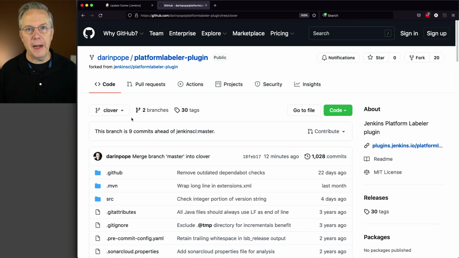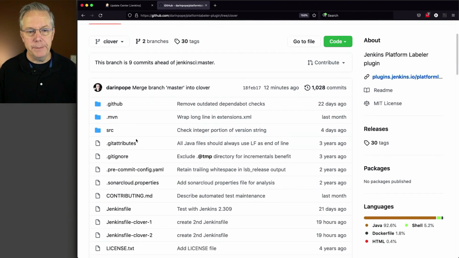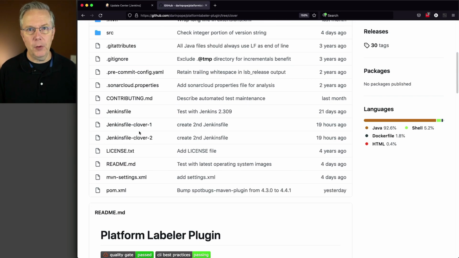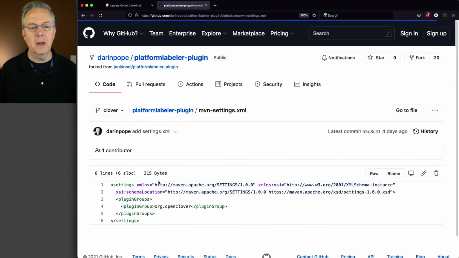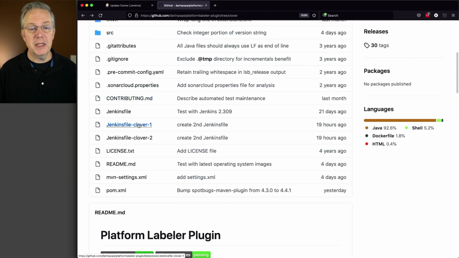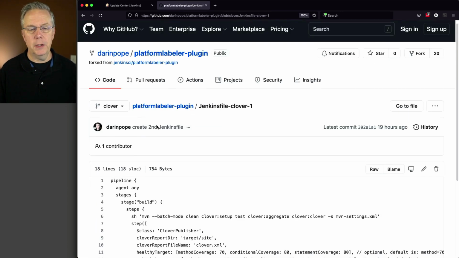Now, the only files that I have added to this branch for this plugin are 3. I've added a Jenkinsfile Clover 1, a Jenkinsfile Clover 2, and a Maven settings. Now, in the Maven settings, I've added in a plugin group to be able to pull in the Maven Clover plugin. Let's take a quick look at our Jenkinsfile Clover 1 just to see what's going on.